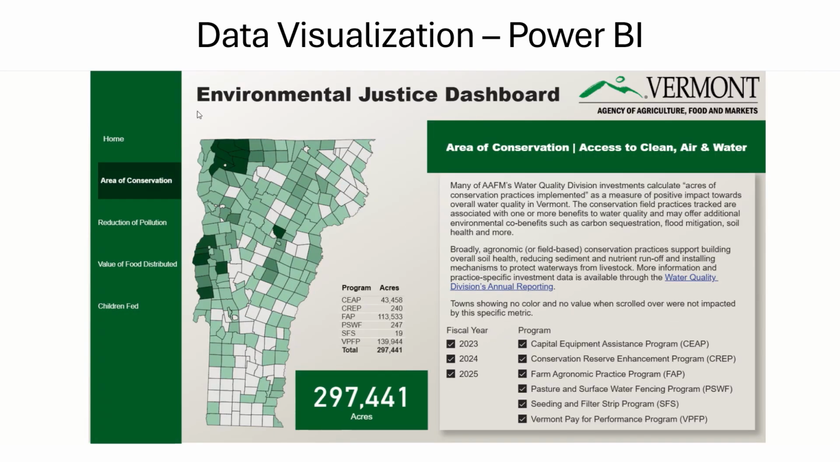Clicking on area of conservation, we can see the first metric, and we can also see that this metric was directly impactful for access to clean air, water, and land. That's the same for reduction of phosphorus pollution, and then both value of food distributed and children fed through programming directly contribute to access to nutritious food.